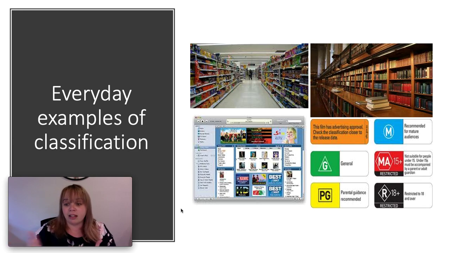The last picture we have here, just down the bottom, is a film classification. So this one's pretty important. The government says that all films must have a classification before they're released so that we're aware of what kind of age group they might be suitable for.